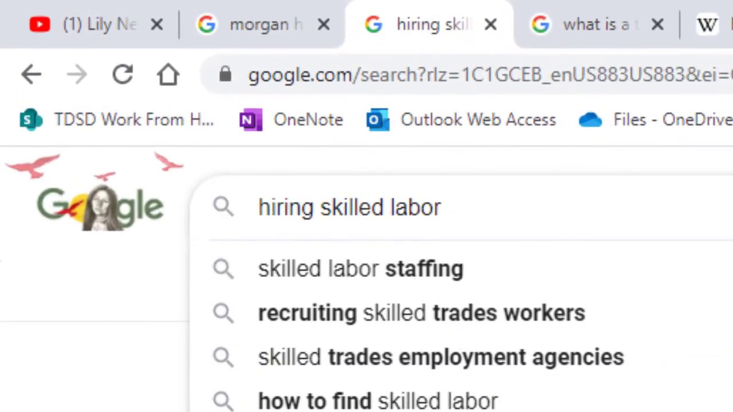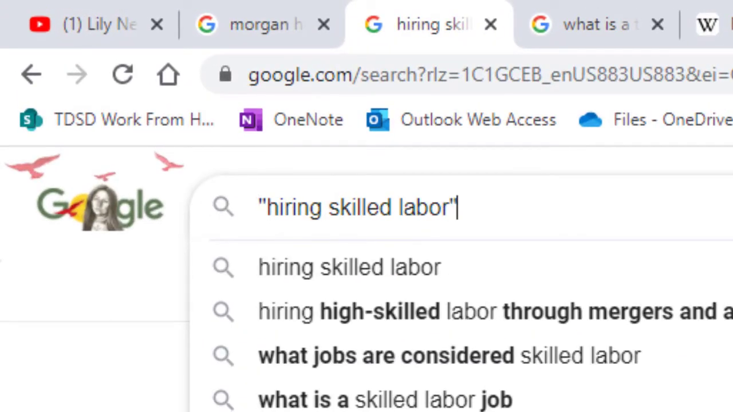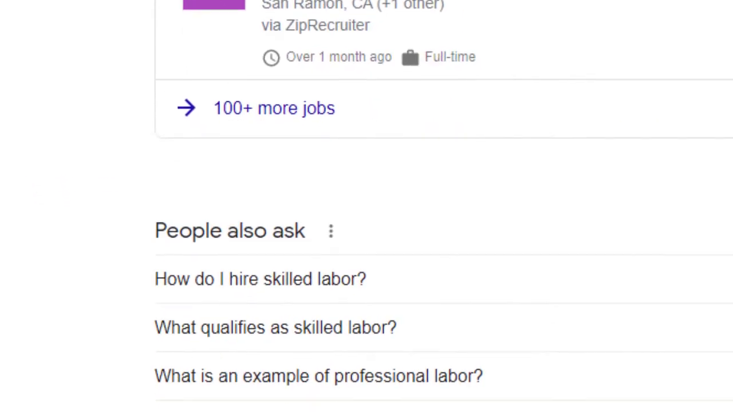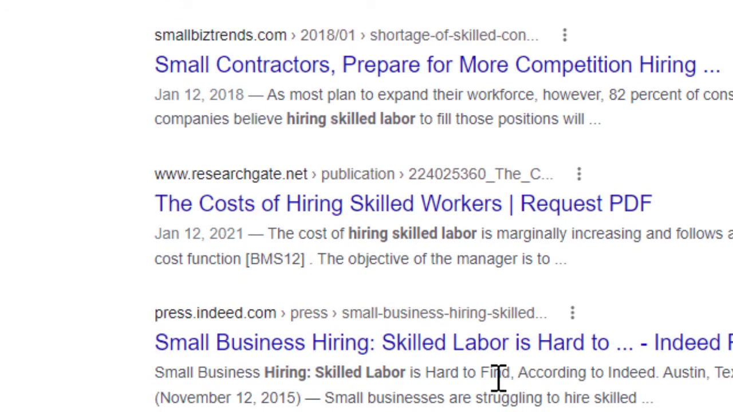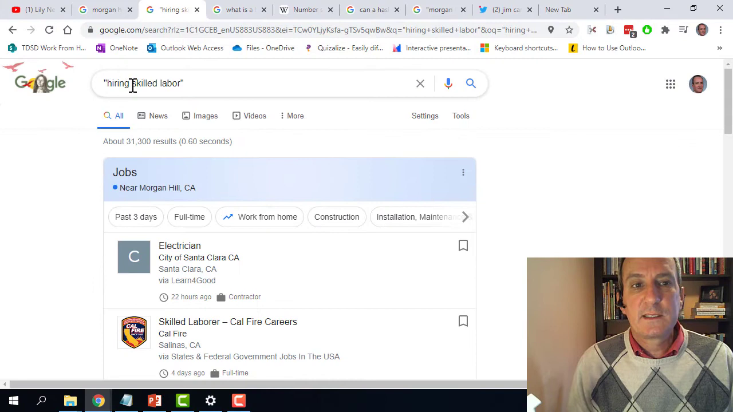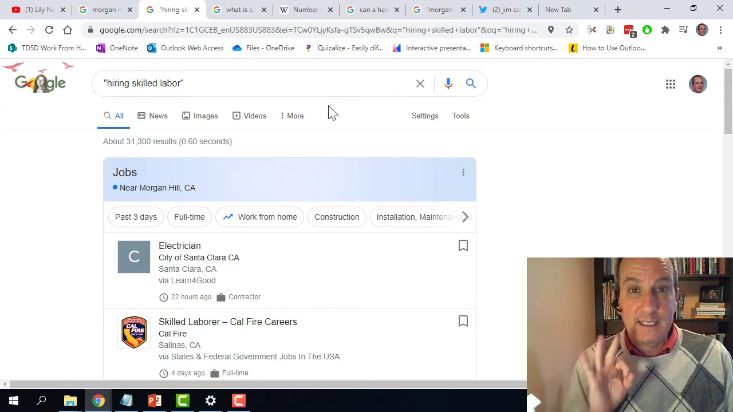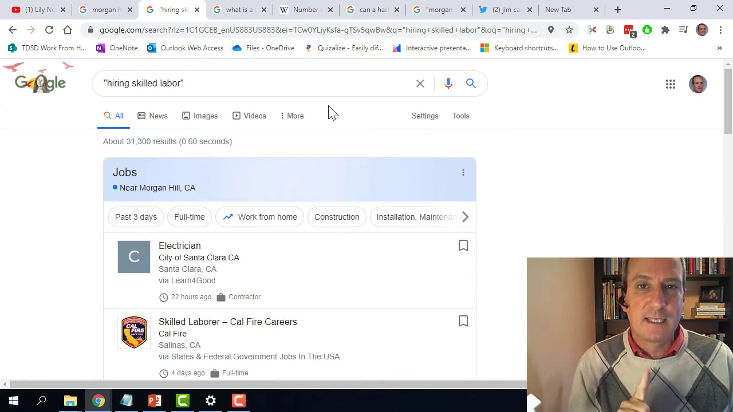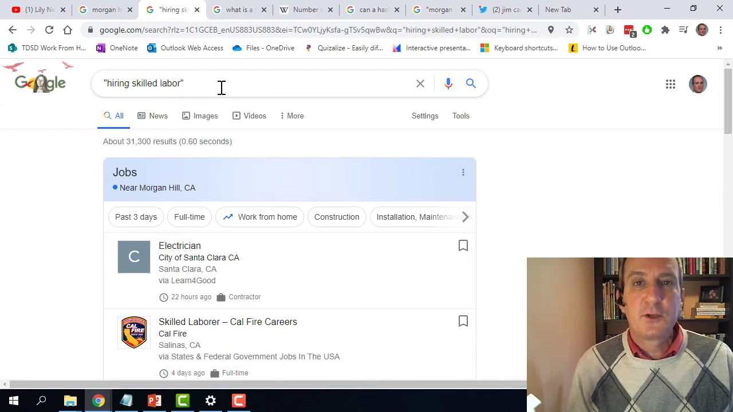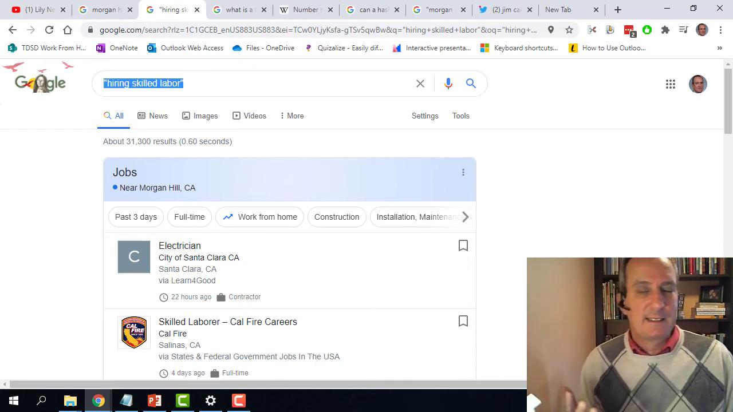On the other hand, if I put the quotes around it, those quotes tell any search system, I want to look for the words hiring space skilled space labor. And let's take a look at those results. See, you can see on this result, hiring skilled labor. This one says hiring skilled labor, hiring skilled labor. So using a tag with spaces, if you intend on creating these 3 separate tags, it's an easy way to go. On the other hand, if you're intending to create a single tag, like hiring skilled labor, we need to put quotes around it.